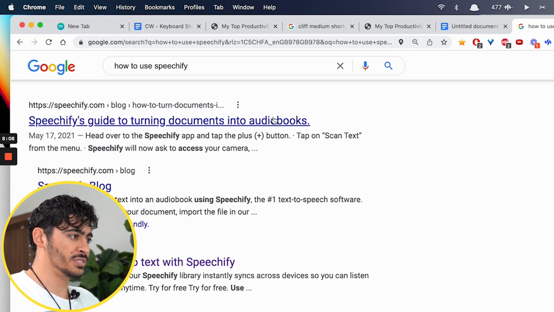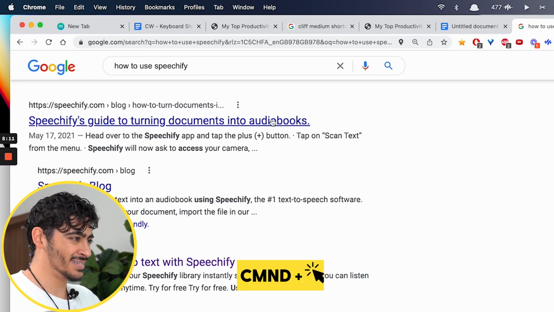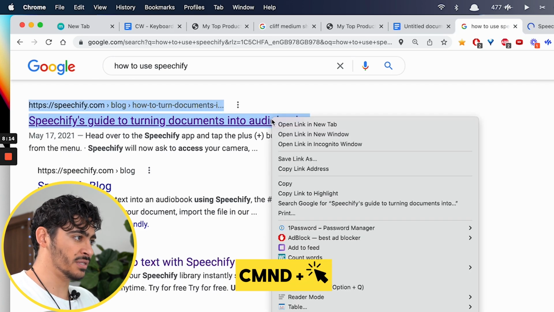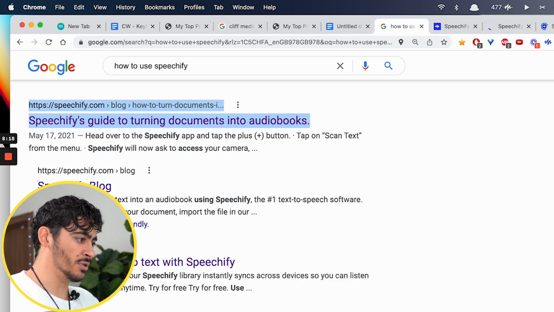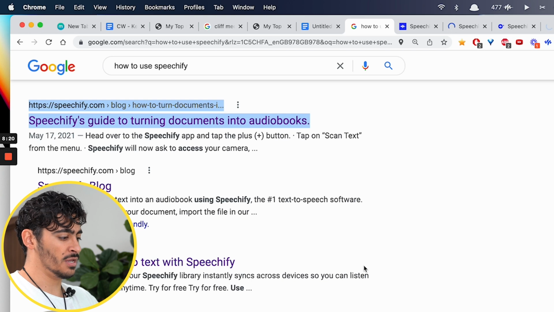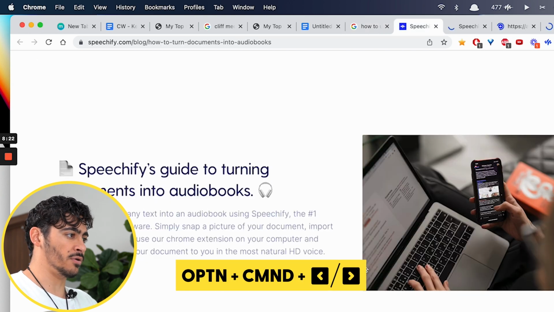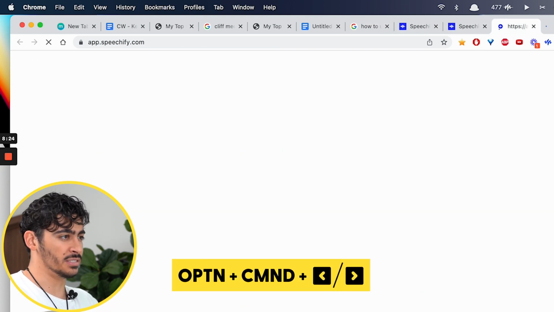If I want to open this link, I will command click the link. Some people right click and then click open a new tab. Command click is the best. And I'll typically open a couple of links and then I go to those links by hitting option command right arrow and it lets me jump there and it's the nicest thing in the world.